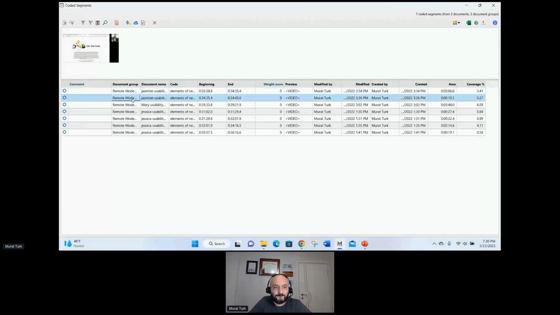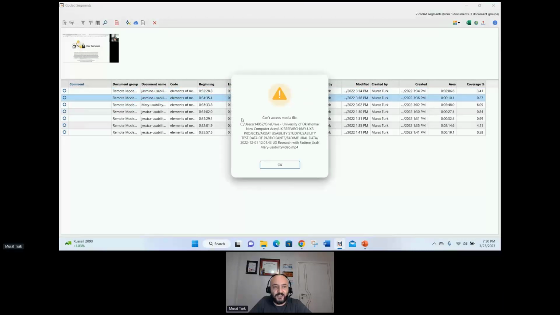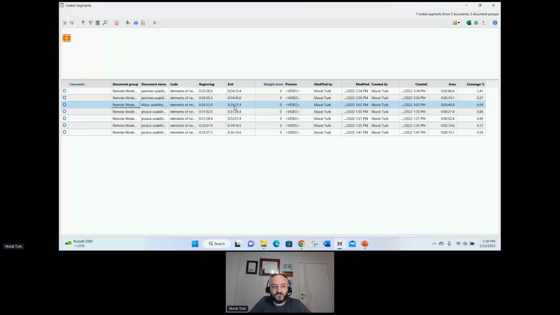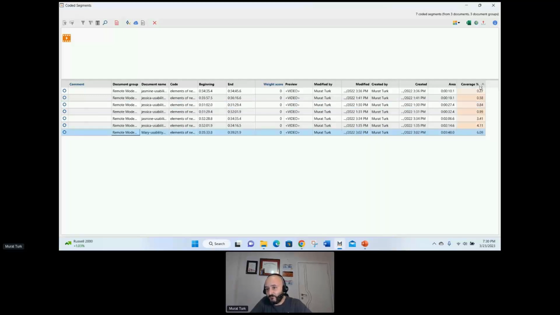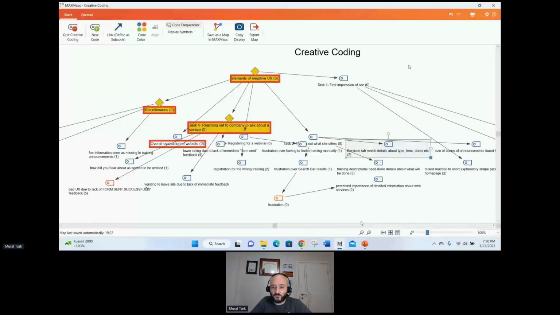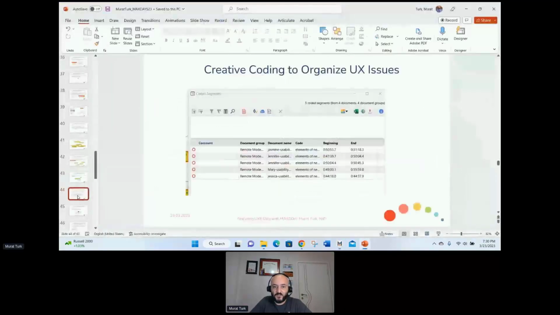Here I can see all these areas, where the code begins and where it ends, and some other information about that area. You can also see the coverage percentages here in terms of how often that code has been used. This is also quite cool to provide a further demonstration. Okay, this is the overview of coding.